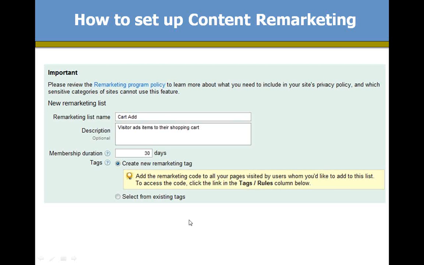So click on that. And this is where you get to name your remarketing list. You can name that here. I just called it Cart Ad, as that's what the person is doing. And be sure to make sure that the description is something that you'll remember what it is. So here, it's visitor adds item to their cart, and that's it. Again, if you've got a lot of segments or a lot of people that you're going to target, this is where you can call that out so that you know what you're targeting.